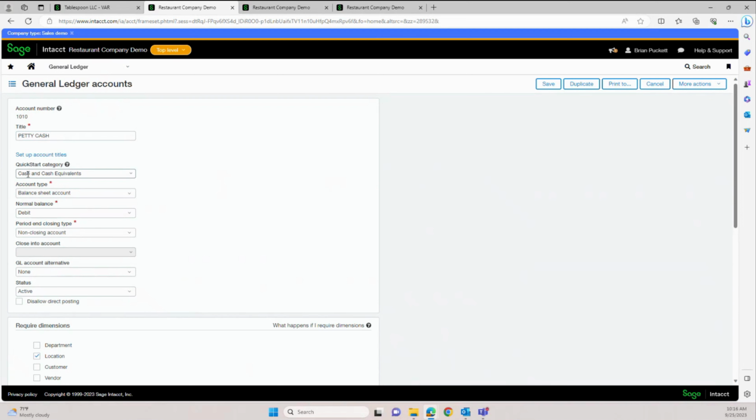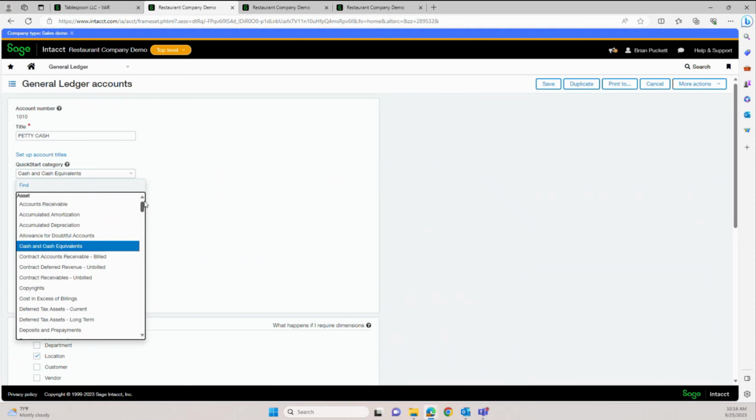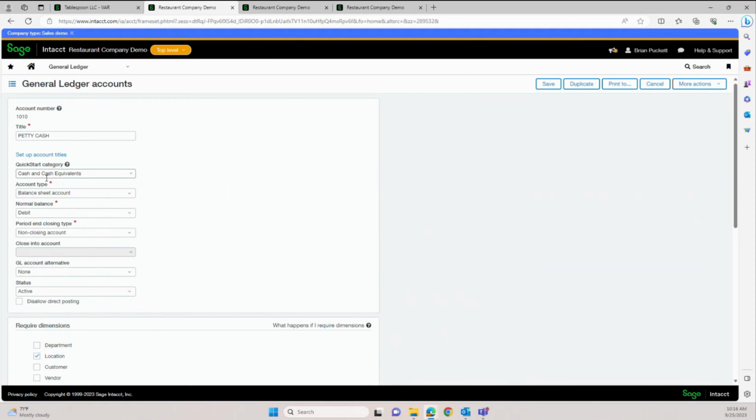As far as the income statement, balance sheet, statement of cash flows, etc., that allows you to map each individual chart of accounts account to a category, so they'll flow to those respective reports. So you want to make sure you tag a Quick Start category for each GL account.